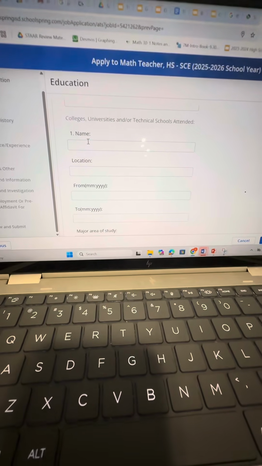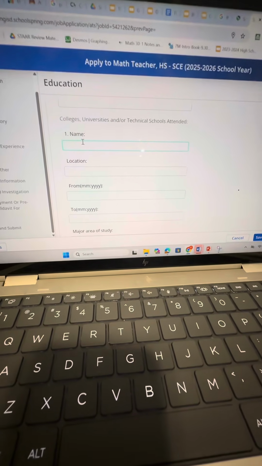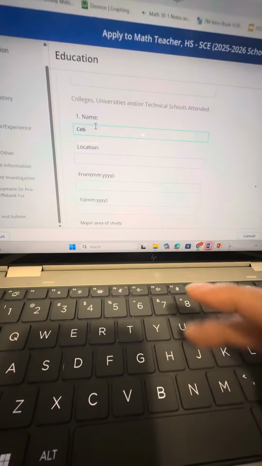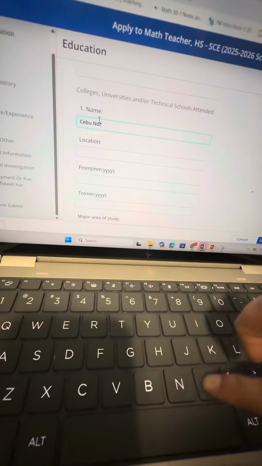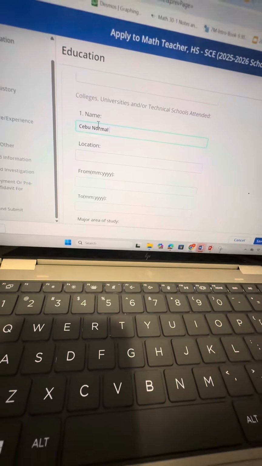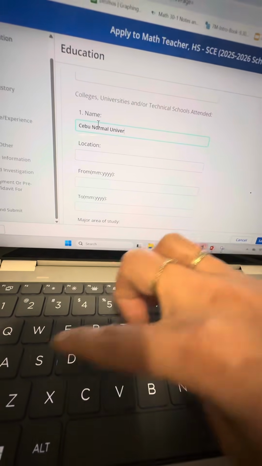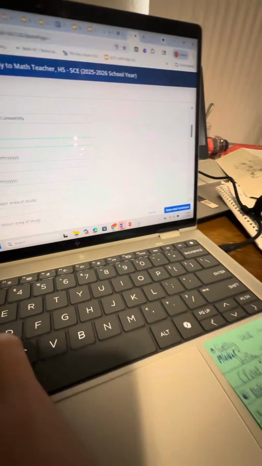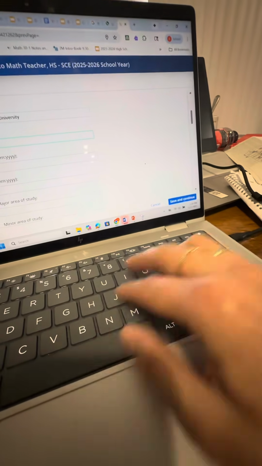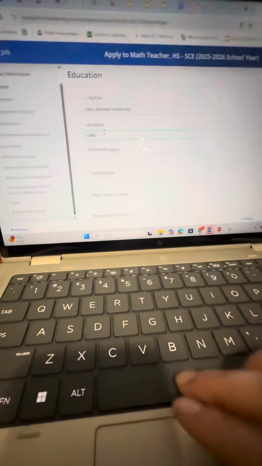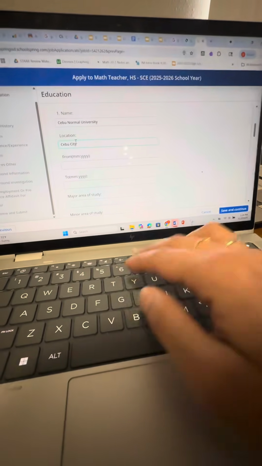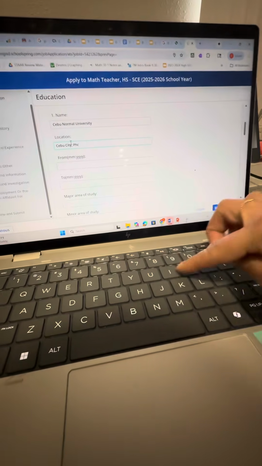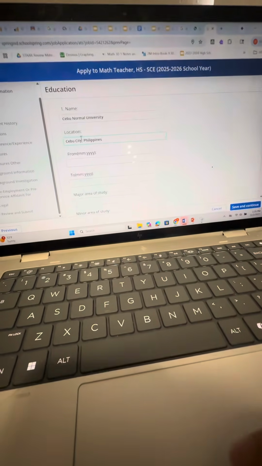So colleges, so name the university. I'm going to just put my bachelor's degree. So I'm a graduate of Cebu Normal University. Again, spell it out. If you're a graduate, do not just put PNU or location. Since it did not require the state and the country, I'm going to say Cebu City, Philippines. So if you're from Africa, then just put your country.